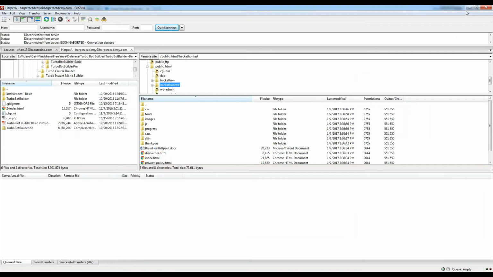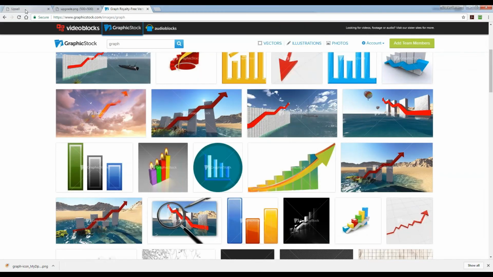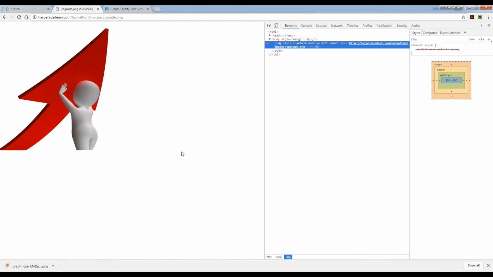So in this particular case, let's go back and look at this image. This image is called upgrade.png. Right, that's what this image is named. So the easiest way for me to change this image is to replace that image with a different upgrade.png. So I'm going to rename my image, the one that I just resized, to upgrade.png. Let's do that right now.